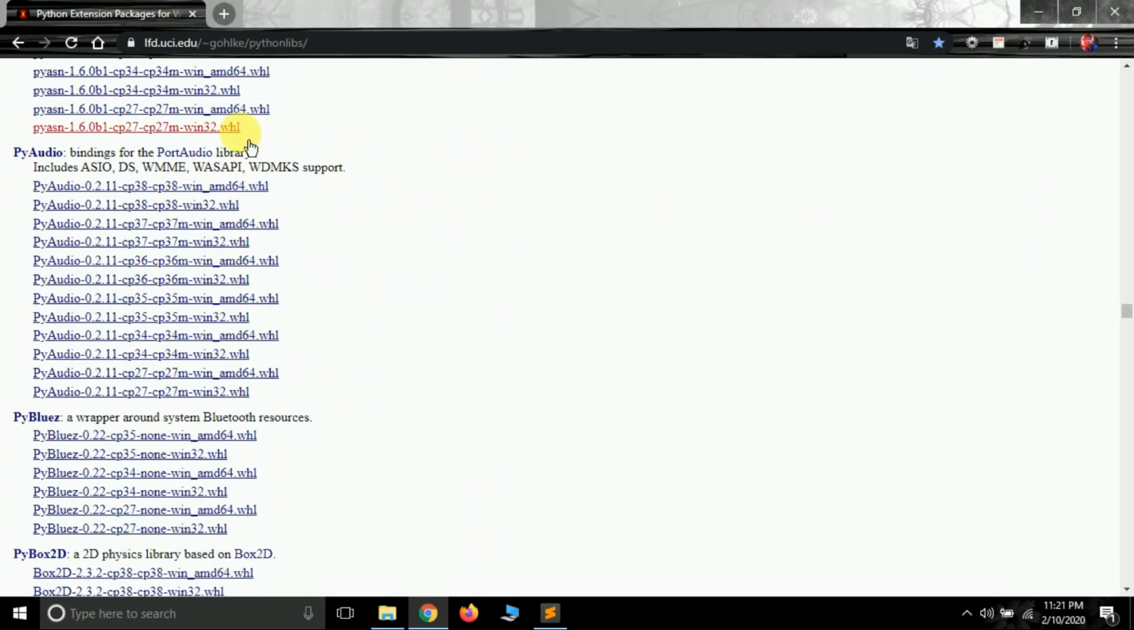Here we have the pyaudio wheel files. You have to download this wheel file according to your Python version. I'm a Python 3.8.1 user, so I'll download the first file available here, which says pyaudio-0.2.11, which is its version, and CP38. CP38 stands for CPython 3.8. If you are a Python 3.7 user, you have to download CP37. If you are a 3.6 user, download CP36. Also check whether your system is 32-bit, then download the Win32 file, and if your system is 64-bit, download the AMD64 wheel file.